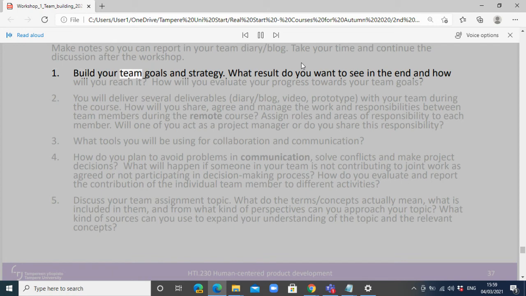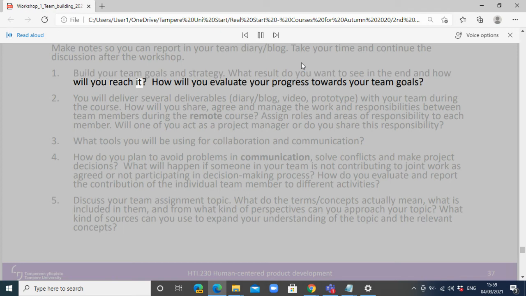1. Build your team goals and strategy. What result do you want to see in the end, and how will you reach it? How will you evaluate your progress towards your team goals?